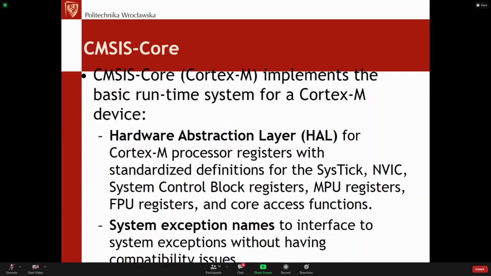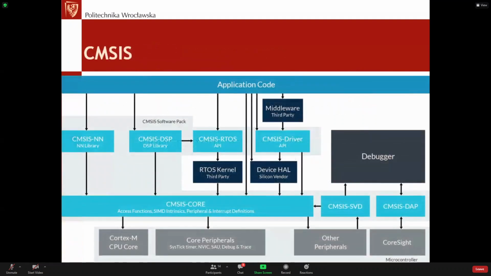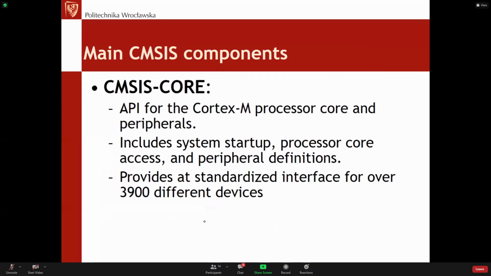which is the first step to make the code relocatable, because each manufacturer may have different addresses of the UART block, of configuration registers, and so on. So all this is taken care of by the CMSIS core block.